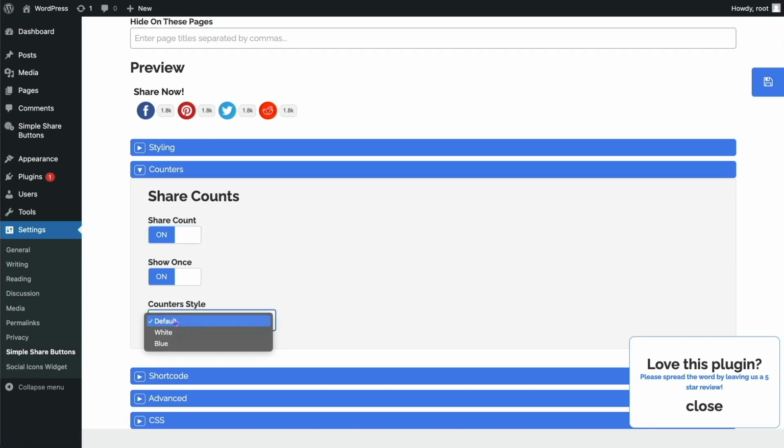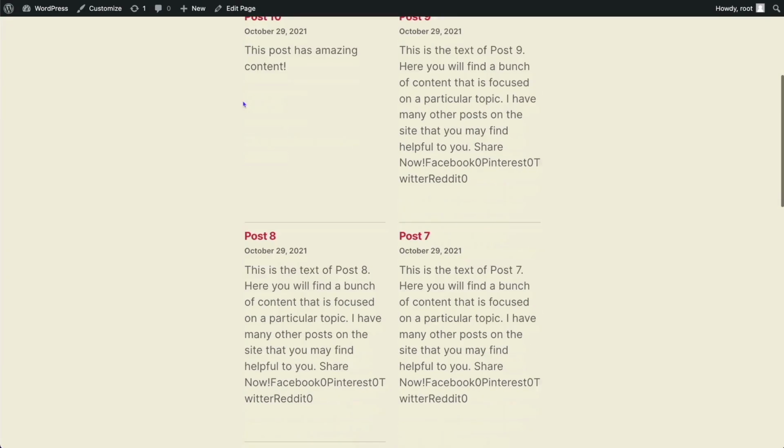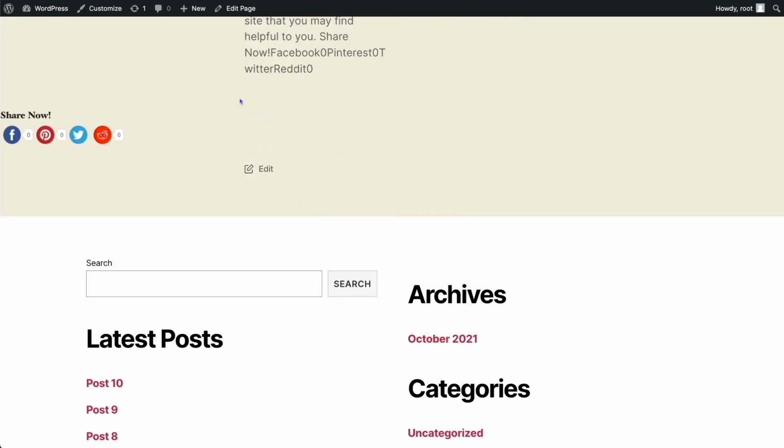We can also change the style as well. And this is the basics of the plugin. Once you have made these changes, you can go ahead and click save. And then if we go on to our website and we scroll down, we can see our social sharing plugins are now present.